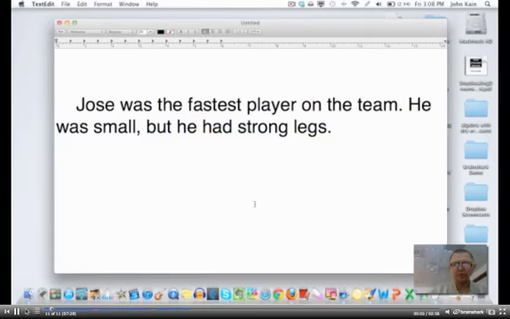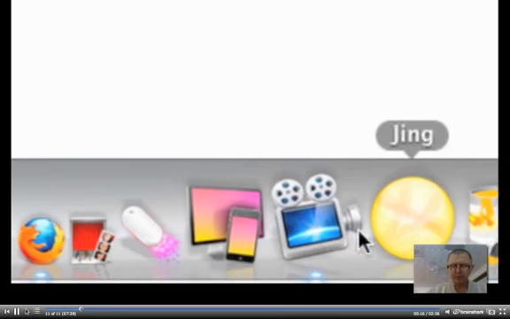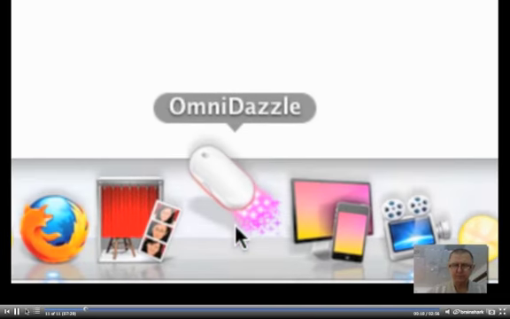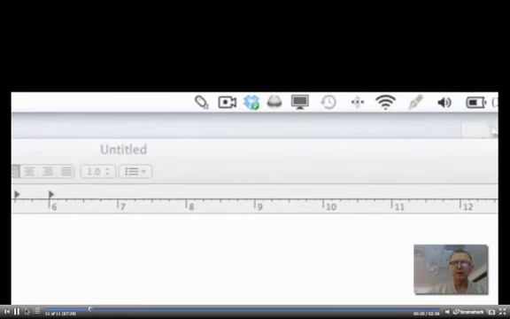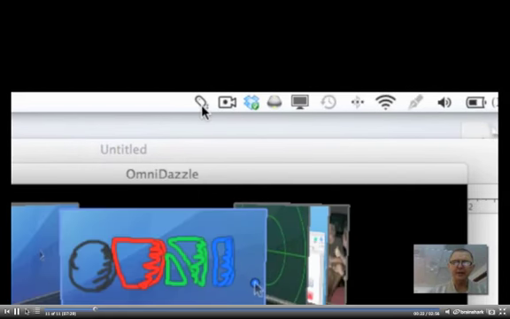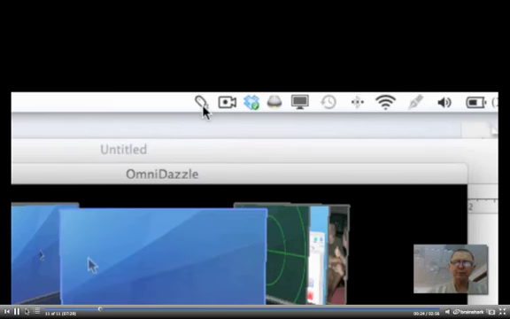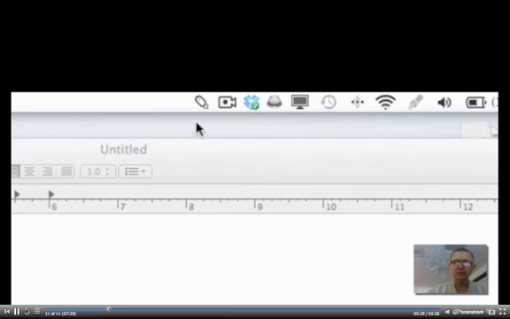Omnidazzle is a different kind of inking tool. There is no canvas. Whatever you put on the screen, whatever program you're running becomes the canvas, and then you can write on it with Omnidazzle. So I'm going to launch Omnidazzle, and the little Omnidazzle icon will appear at the top of the screen. I'm going to X out of this explanation.